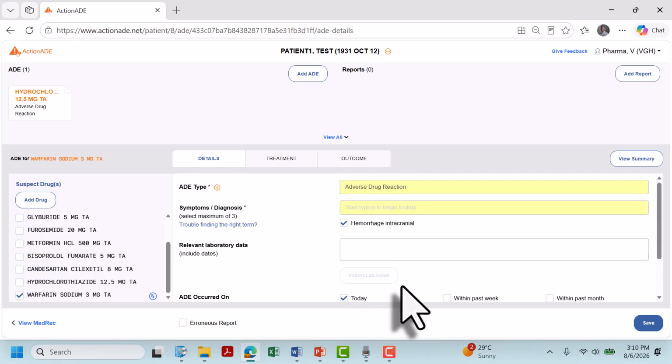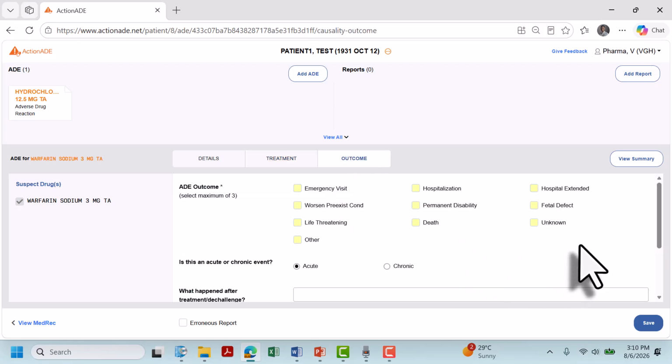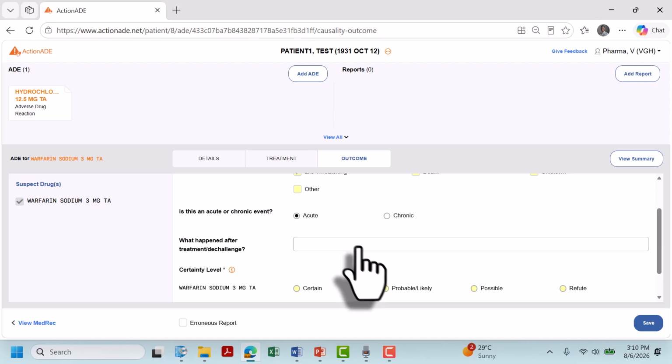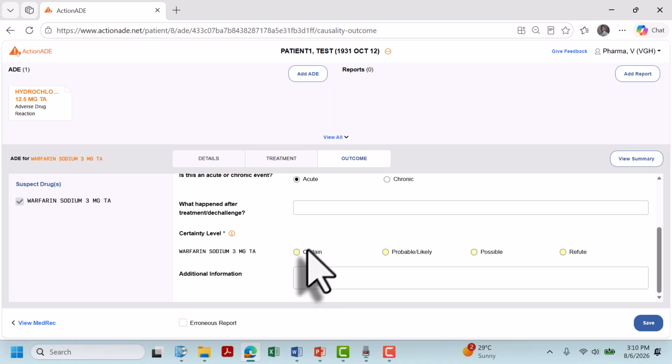So now we go to the Treatment tab. Let's say that there was a recommendation to discontinue the medication. And now we go to the Outcome tab. For the outcomes, there was an emergency visit, there was a hospitalization, and this was a life-threatening adverse event. Let's say that this event was also an acute event, and we are certain that the hemorrhage that we're seeing was from the warfarin that the patient took. So there we go, we click on certain. And then to submit, we just click Save.